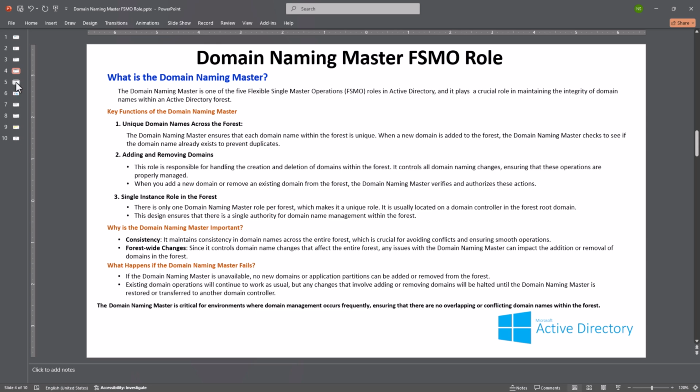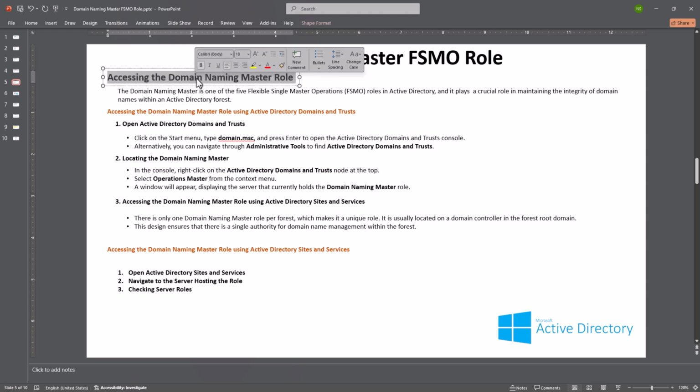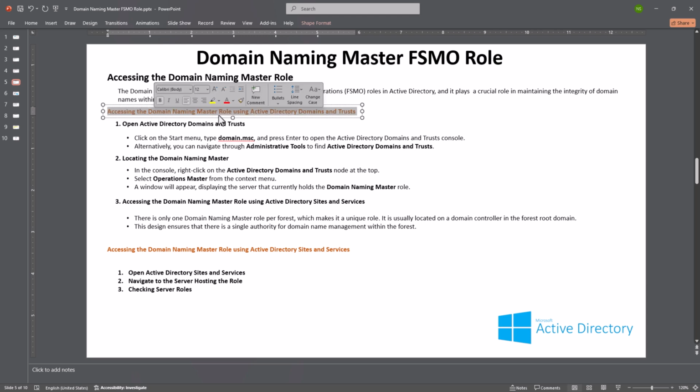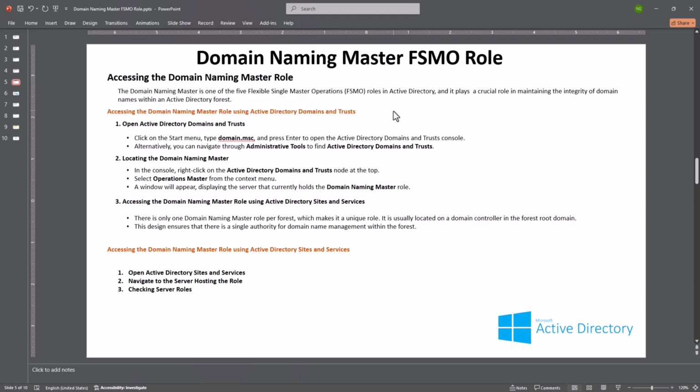Let us proceed to the next section, accessing the domain naming master role. The domain naming master is one of the 5 flexible roles that we have discussed. Now, accessing the domain naming master role using Active Directory Domains and Trusts. What you need to do is open Active Directory Domains and Trusts, and this is how you open it. Locating the domain naming master and accessing the domain naming master role using Active Directory Sites and Services. These are the steps. We will see it in practical. How do we access these roles?